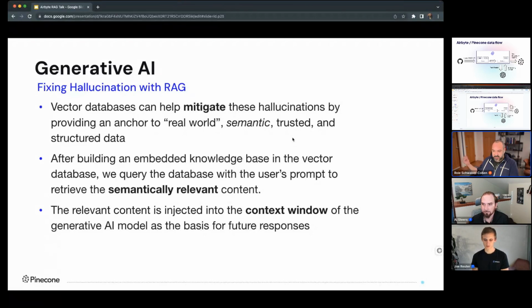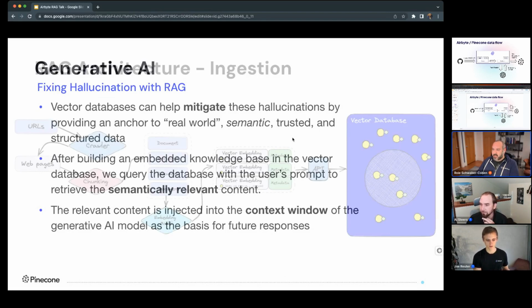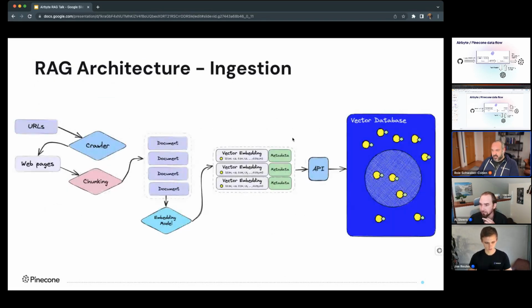That's usually, again, both embedded and stored in the metadata, or some reference to it is stored in the metadata. And then we can take that semantically relevant content and inject it into the context window of the LLM, such that the response of the LLM is going to be based on that content and not other content. And in that way, with some clever prompt engineering, we can reduce the amount of hallucinations that we get from our LLM. So let's look at a typical architecture for a RAG application.